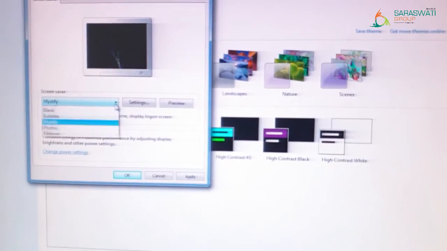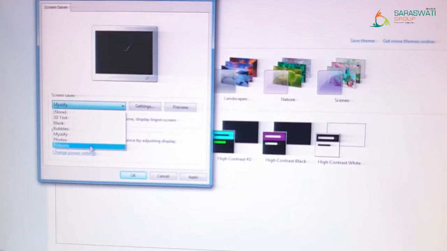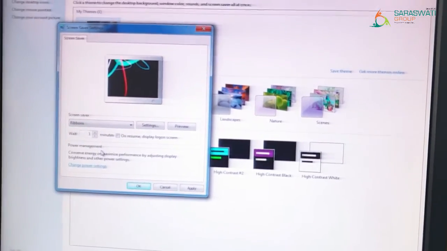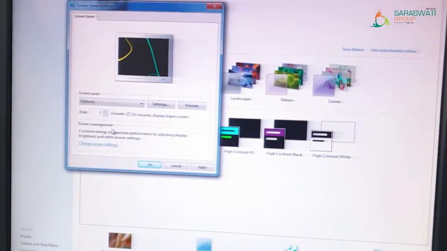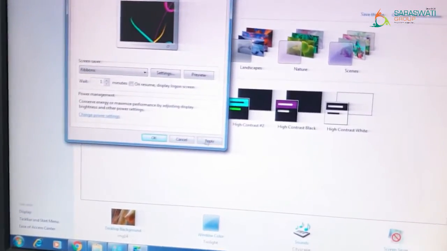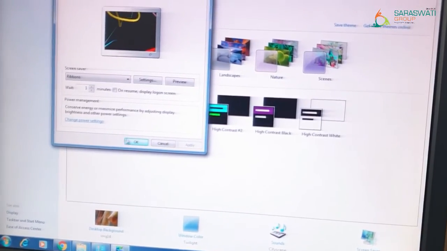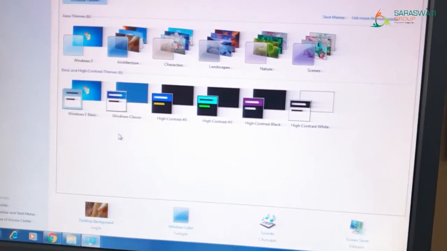See. So I am keeping this as a screensaver. See, you can see ribbons. Now I want to keep this as my screensaver, then click on the apply. After clicking on the apply, click the OK button.